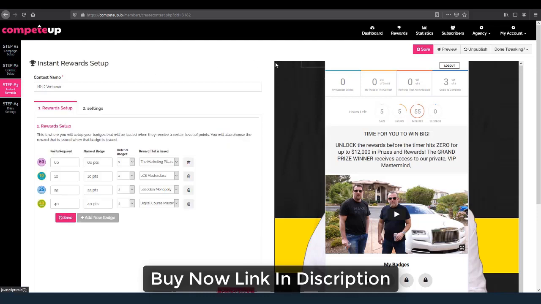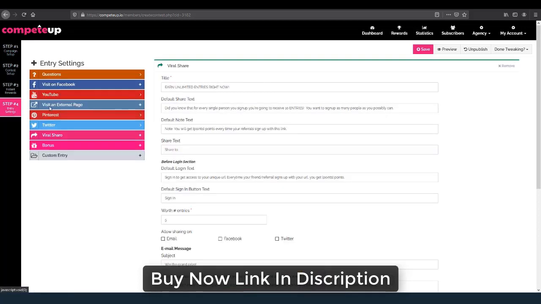Now, step number 3 works the same exact way, but these are the instant rewards. So you decide, okay, this is how many points I need to have. This is the badge that I'm going to load. This is how many points are required, this is the name of the badge, this is the order of the badge. And when they receive the badge, they're going to receive the rewards. Again, the rewards come right out of your library. I have 4 separate badges with the points that are required, and I'm just going to click save, and now we're over here on step number 4.